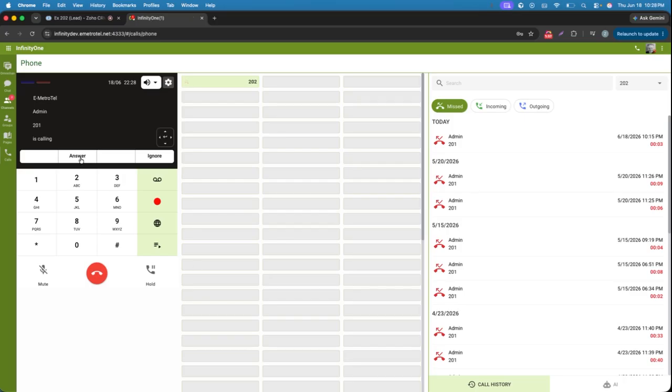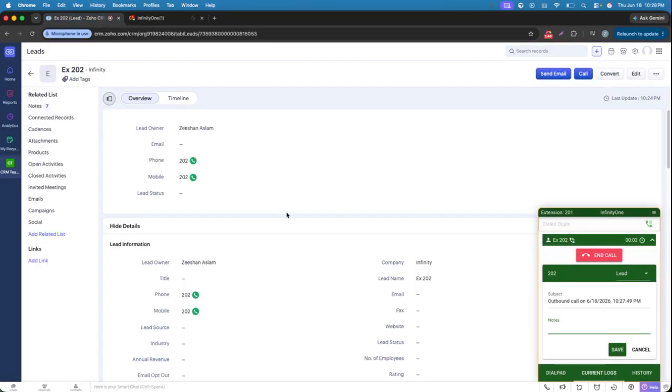Now, let's make a call. Users can also add logs directly against the customer record. For example, this is a sales call. Now I will hit save and end the call.